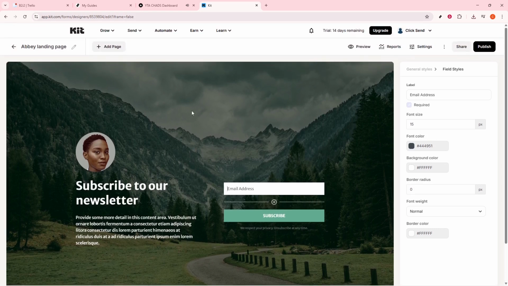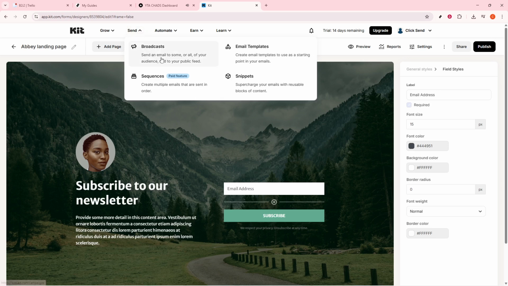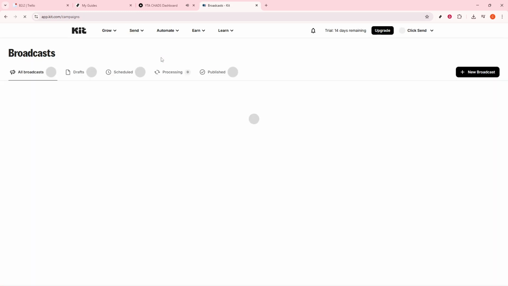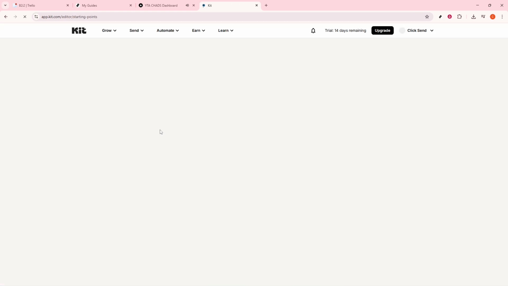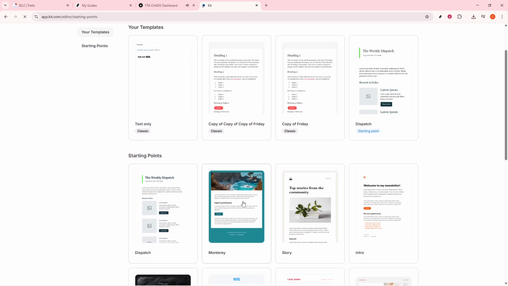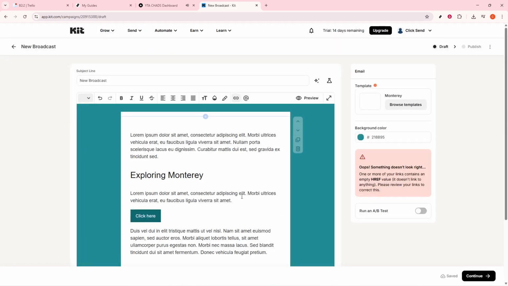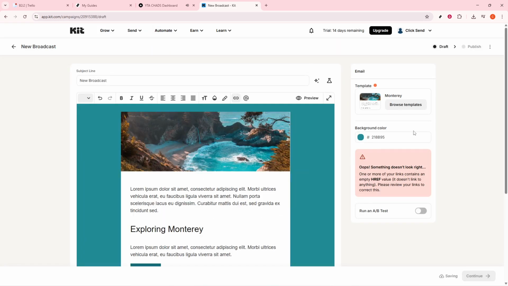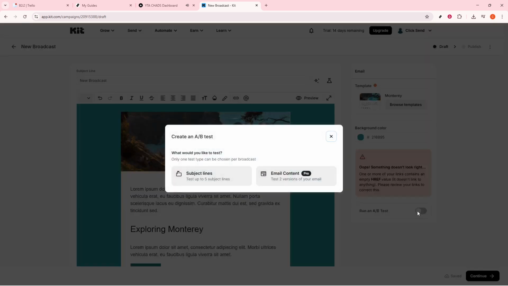Now, on to sending broadcast emails. Head over to Send and click on Broadcast and then New Broadcast. This is your space to compose engaging email content. Besides adding text, you can also include images and links, and always remember to personalize the emails with subscriber names to make them feel more connected. You can select a specific audience segment for your email and choose to either send it immediately or schedule it for a later time.